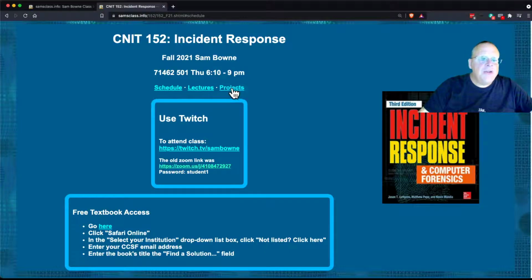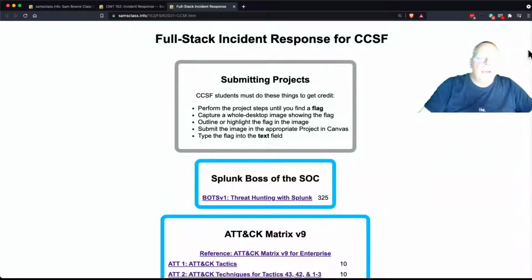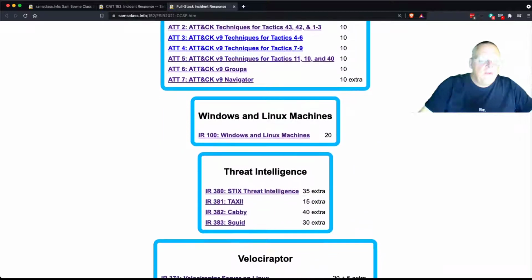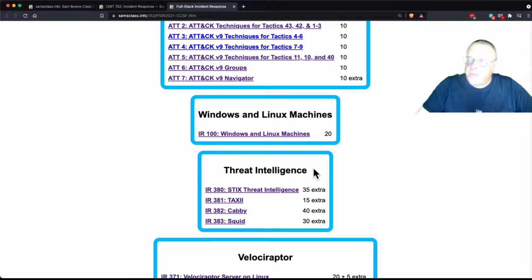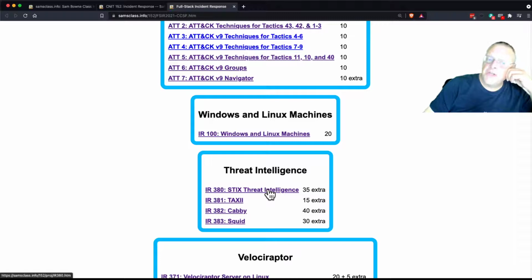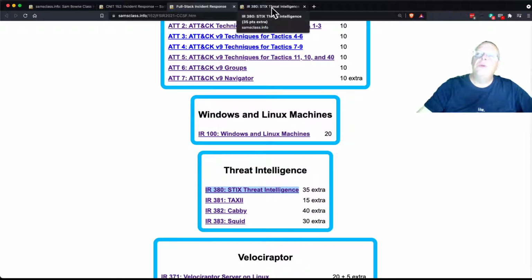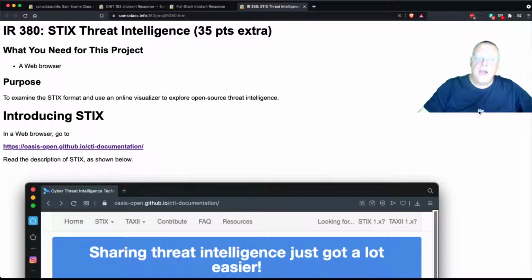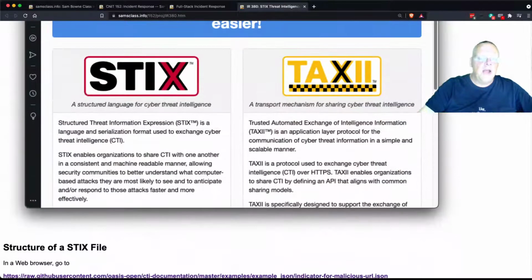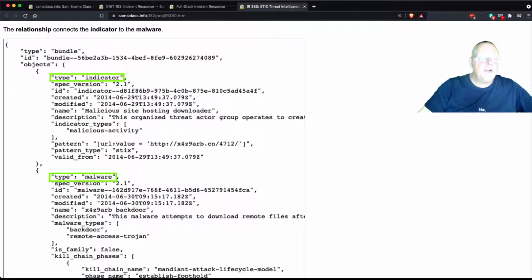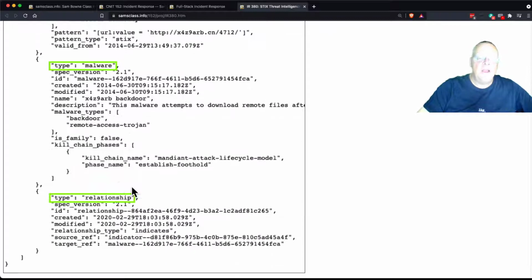I just added these new projects, and you'll see them down here in the new thing called Threat Intelligence. Last time I talked about the first one, STIX, and I want to talk about the next three here. STIX is how open source threat intelligence is distributed. STIX is the format for information about a threat. It's not XML, it's a JSON that has information about files.